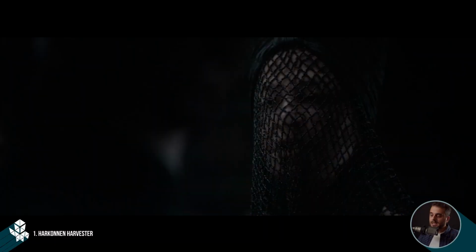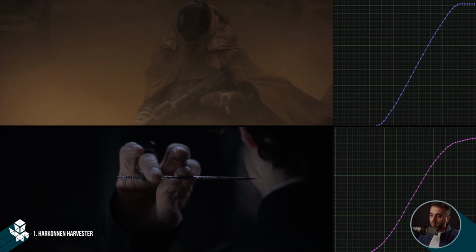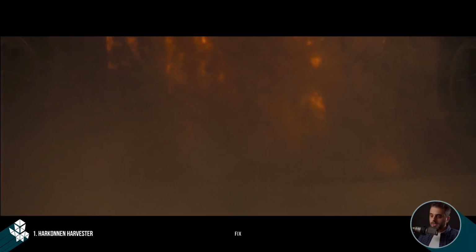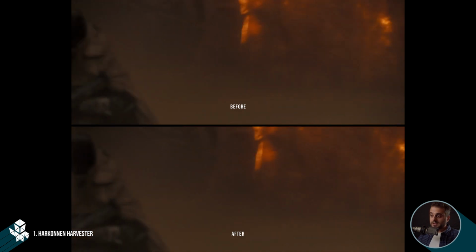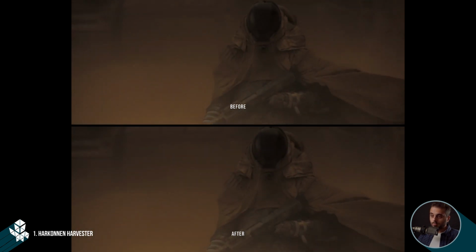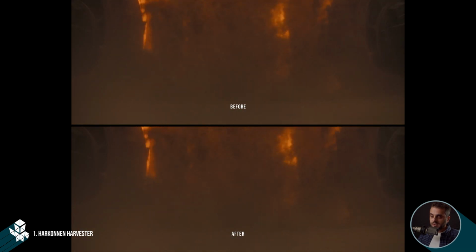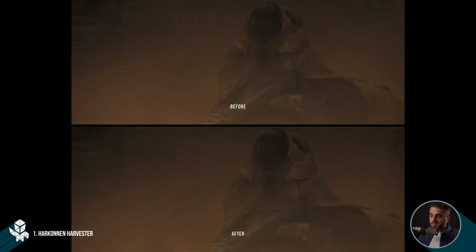So what I did is I extracted the same motion, the same curve, and applied it to that opening shot, and as you can see it feels a little bit more organic and it doesn't feel robotic, like something digital that doesn't belong to the Dune world. Everything is analog in the Dune world, nothing is robotic, so that could have been done better.